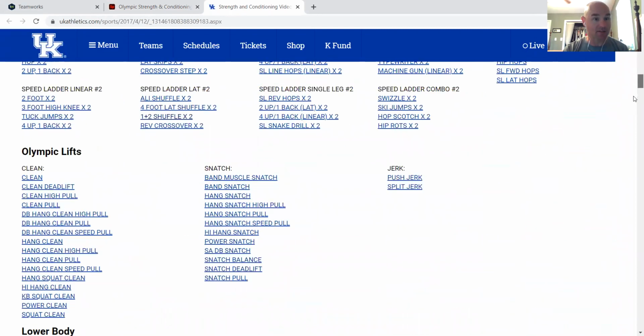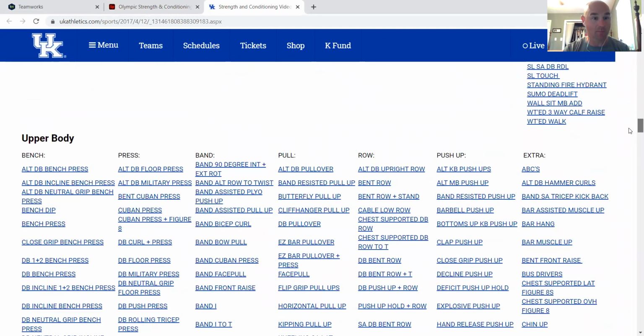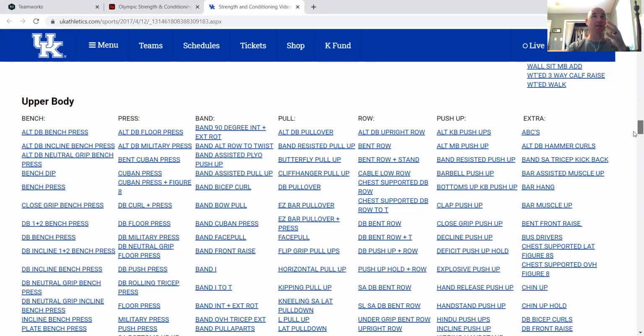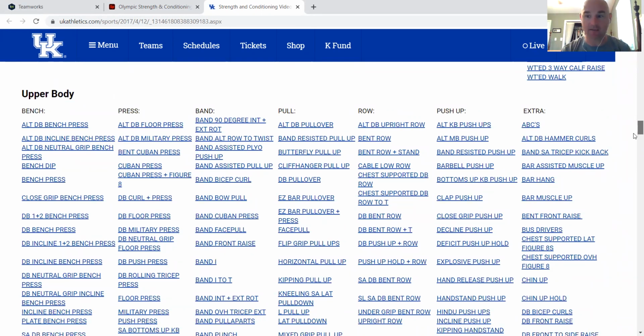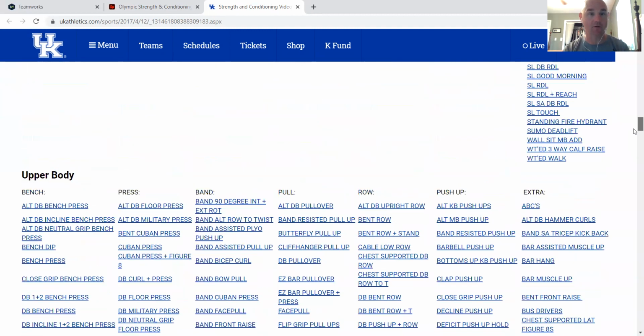So it's broken down into sections. So you have our Olympic lifts, our lower body section, upper body section, and even those different sections have different categories. So with our upper body section, you have a bench section, a press, band, pull, row, push-up, extra. So you can find what you need by visiting this website. And then once you click on a movement, it will take you to our YouTube page where you can see what that movement is if you're not familiar with it.